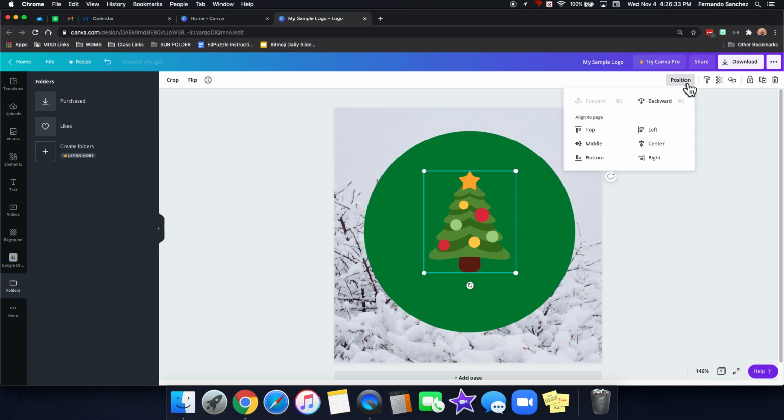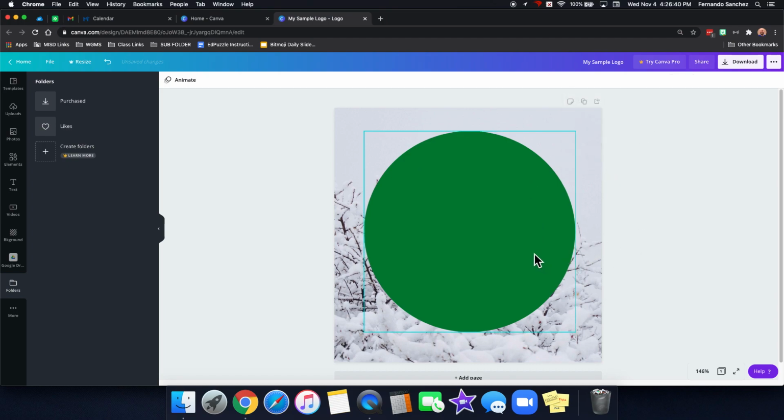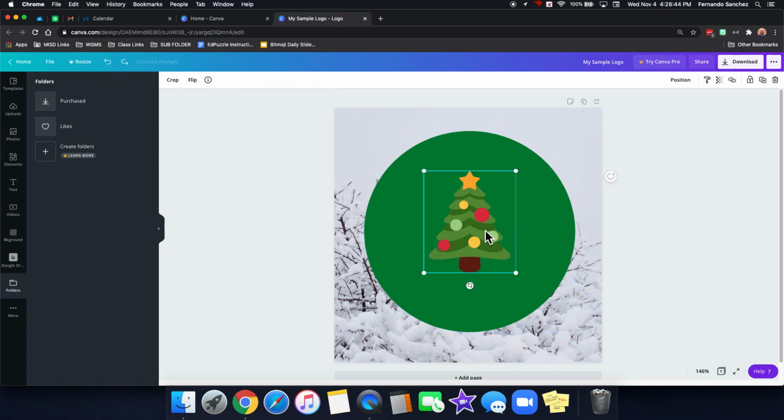Position. Remember we said that can be back or forward. Let's say if I send it backward, it just went behind the green circle, didn't it? And that's not what we want. We want it in front. So I'm going to undo. You can undo up here. Okay. What else might I do?